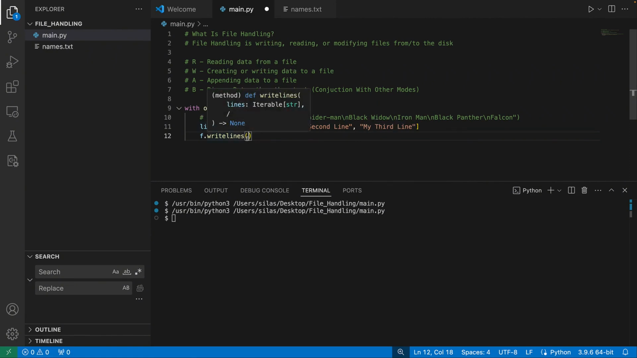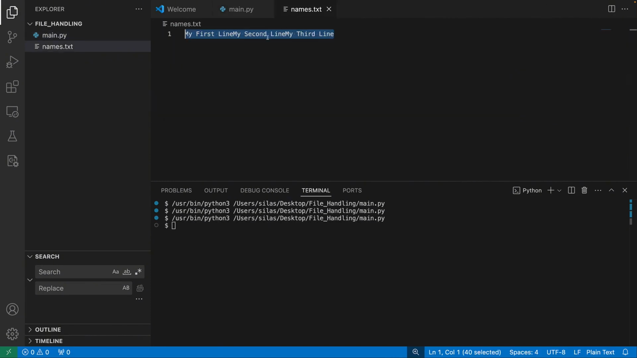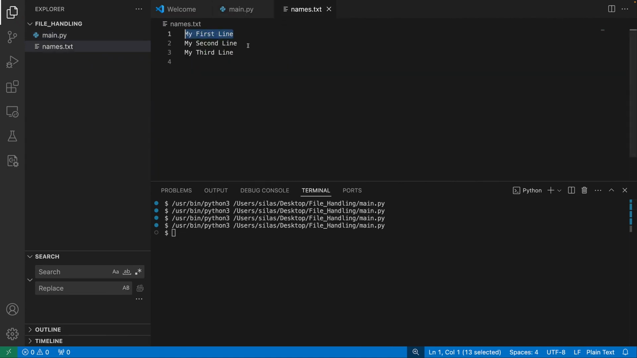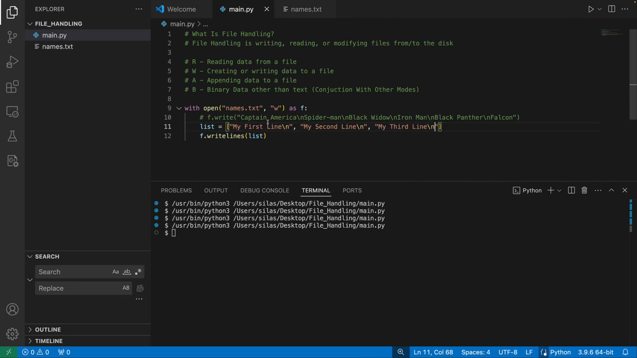And if all we do is pass the list in here, we are just going to get my first line, my second line, my third line. So let me show you real quick. And we get my first line, my second line, and my third line, but they're all squished together. And that's because we did not pass in the backslash N. So writelines is essentially the same as the write method. There's nothing special to it besides one takes a list and one just takes a string. So now if we run this, we should get them on separate lines, and that works.